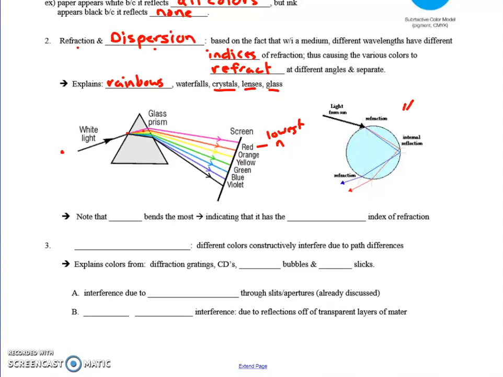The next diagram right here shows a raindrop and how rainbows form. So one might think that if the sun is here, then we would have to be here in order to see the light separate out. It's not quite that simple. Okay, so what happens is when the white light enters the raindrop, it starts to refract and disperse, and then there's internal reflection right here.